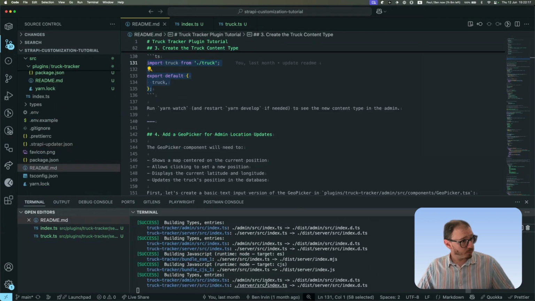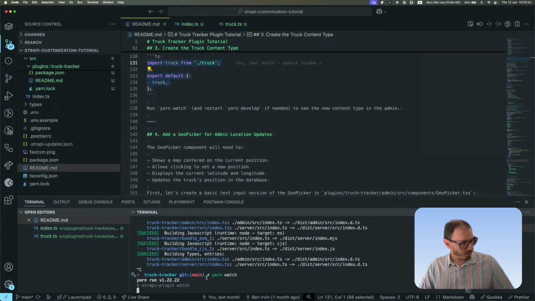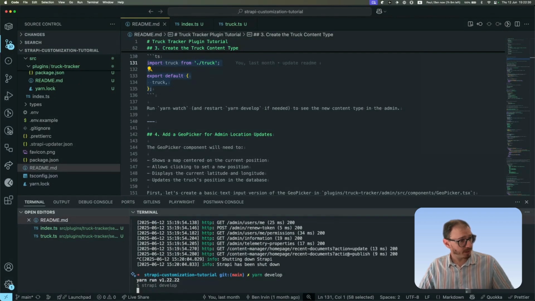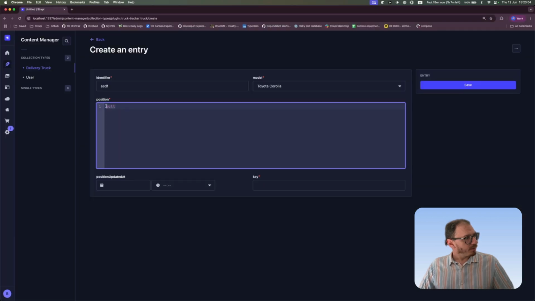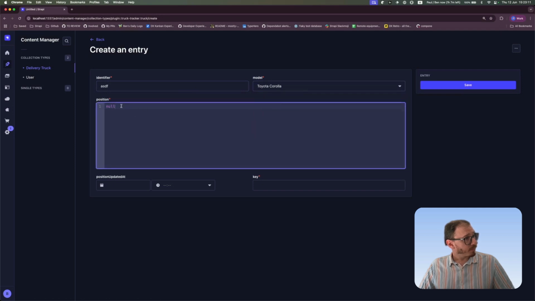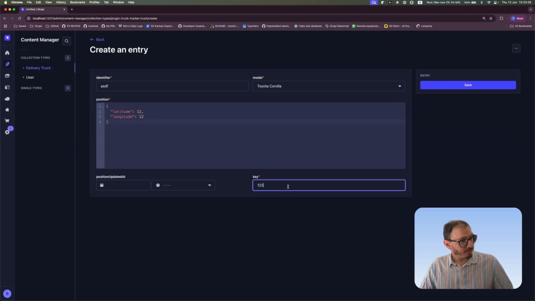Now we're going to make sure that we're watching the plugin building, and we're going to start up our server again to make sure that we see the truck content type. All right, so now that we're able to create delivery trucks, we will try creating one, and we see the position is a JSON field, which is not at all friendly to work with. No one wants to have to type in latitude and longitude values.